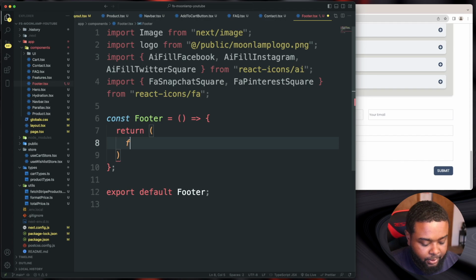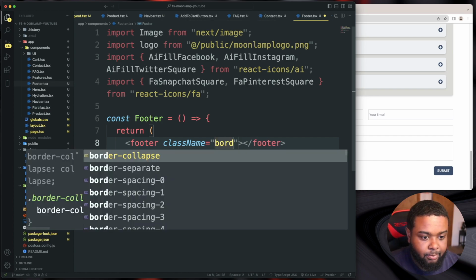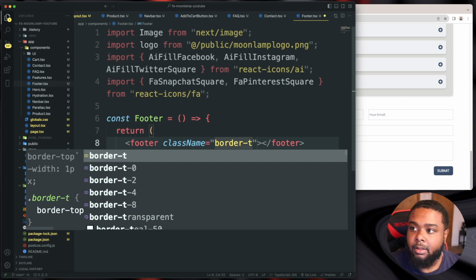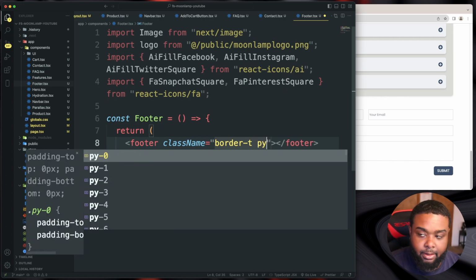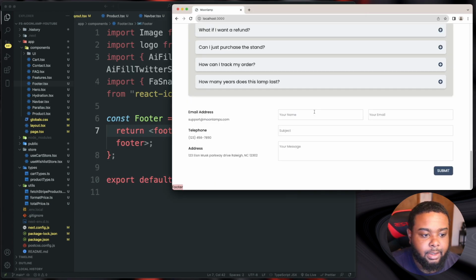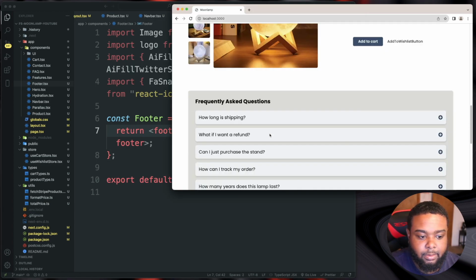All right, so we're gonna do footer, and this is gonna have a class name of border top, border T, and a PY of 8. All right, so let's see if that border top worked.